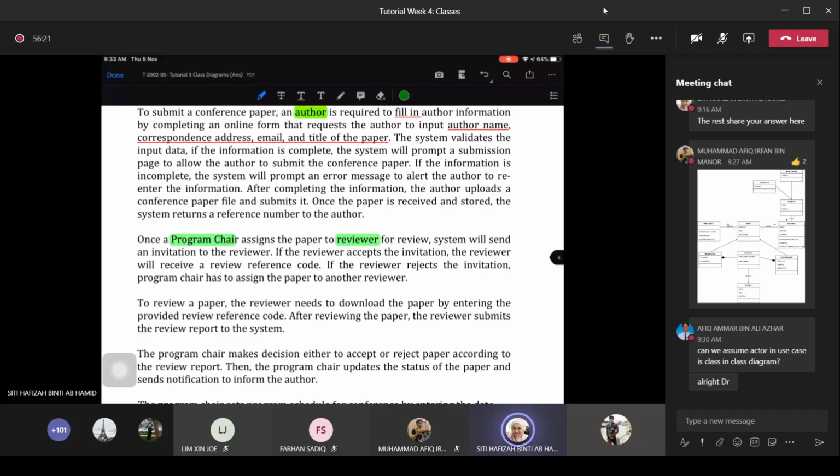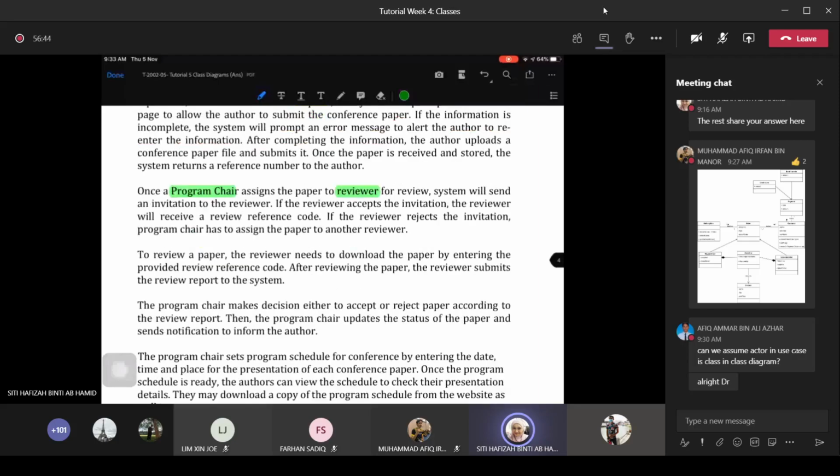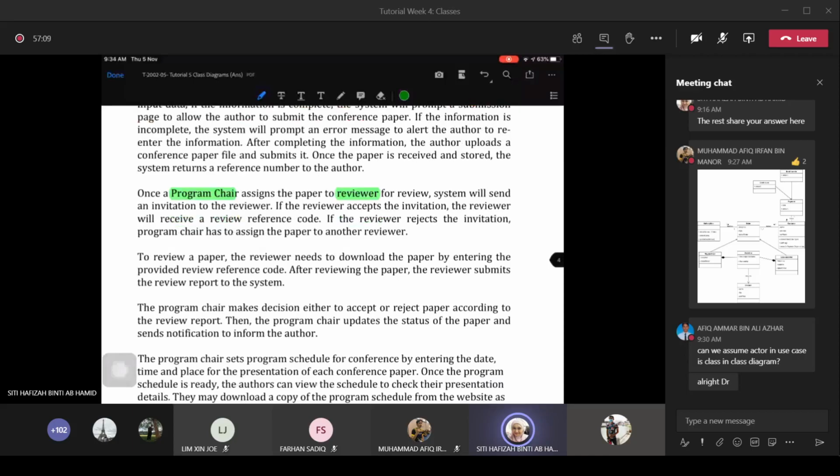Okay. If the reviewer accepts the invitation, the reviewer will receive a review conference code. If the reviewer rejects the invitation, the program chair has to assign the paper to another reviewer. To review a paper, the reviewer needs to download the paper by entering the provided review reference code. After reviewing the paper, the reviewer submits the review report to the system. So there is another one. Paper we already have, paper is already there. And then we also have another noun actually. Reference code is a class.